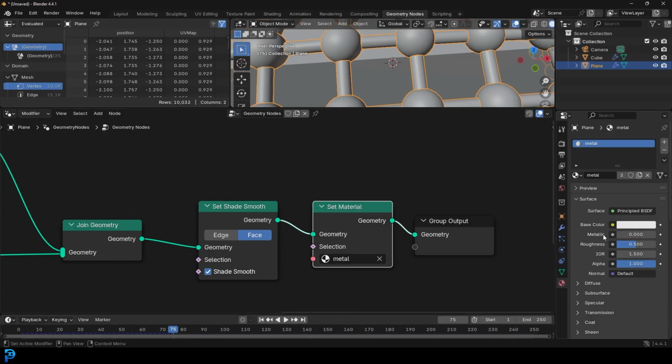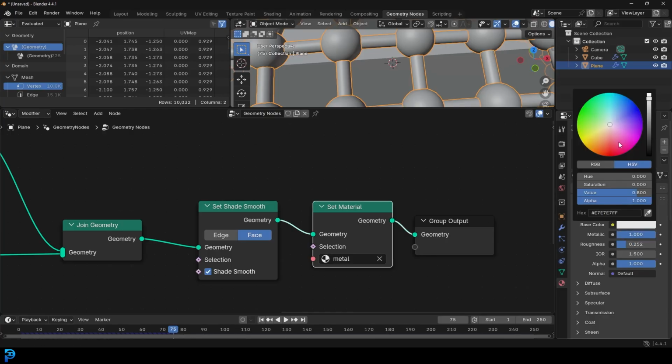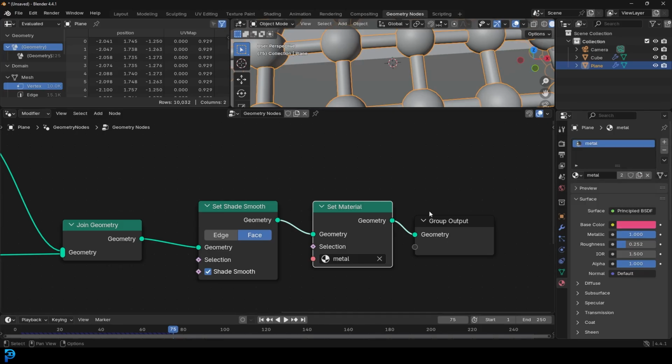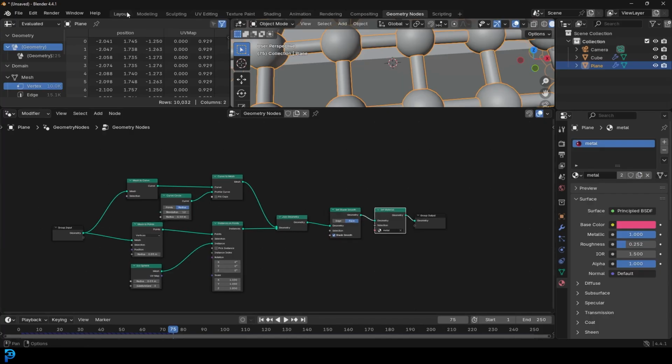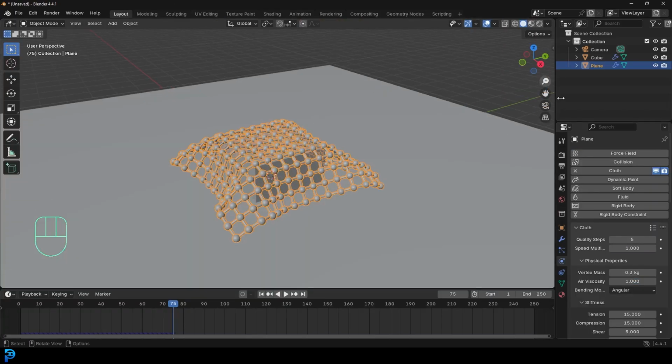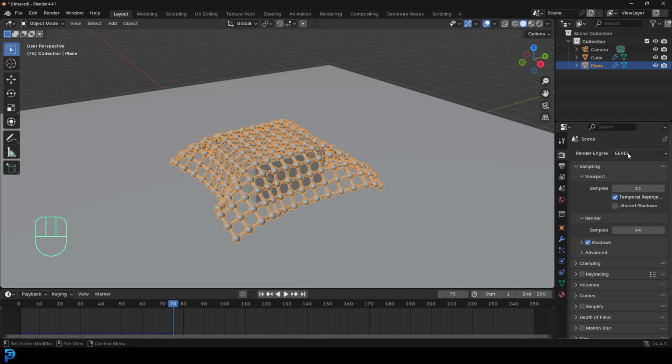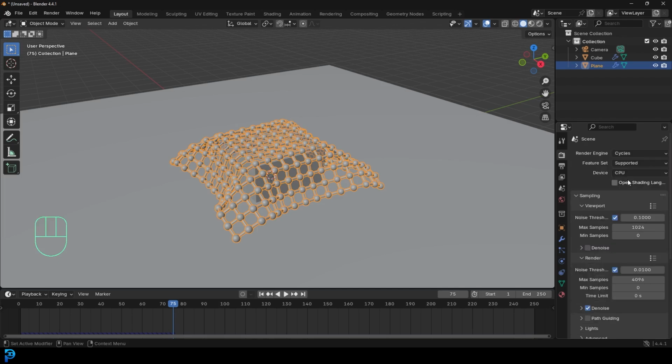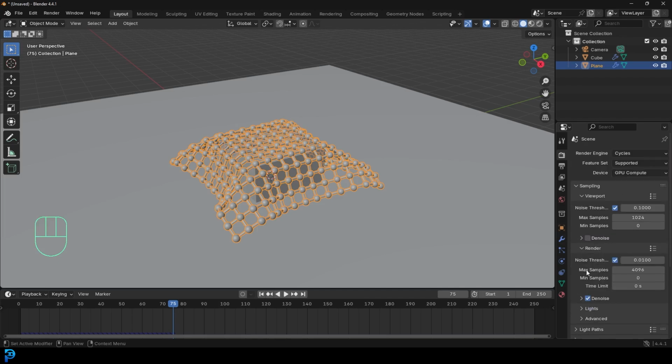And then over here, let's come to our material. Let's give it a value of 1 and bring down the roughness a bit. And let's give it a color. I'm going to go for a reddish pink. And that's it. So now let's go back over to our layout. Let's go over to our render settings. Let's change it from EEVEE to Cycles. And then go down to your max samples and change that to 45.